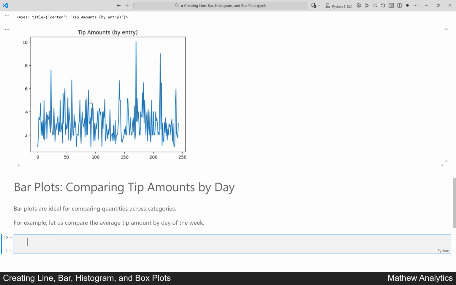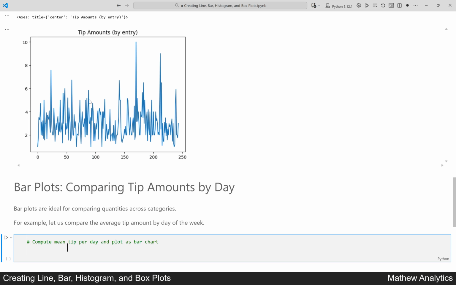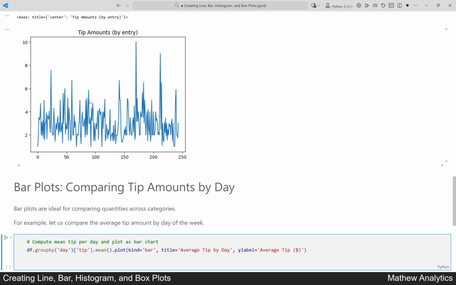You will now create a bar plot to display average tips for each day. We start by grouping the dataset by the Today column and calculate the mean tip amount for each day. Then, we create a bar chart to visually display the average tip for each day, with a title and y-axis label for clarity. Running the cell now.